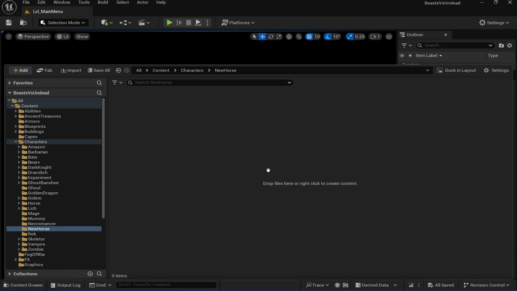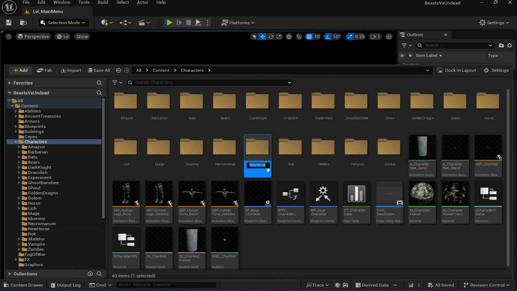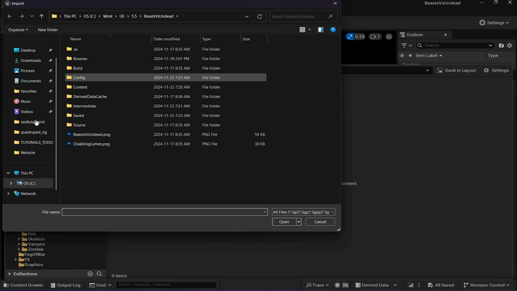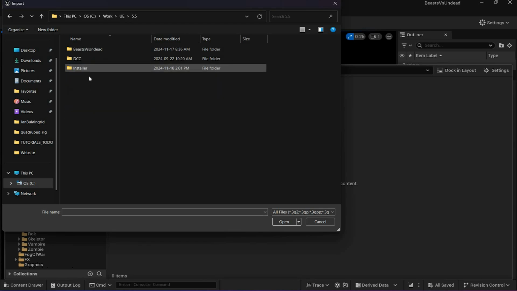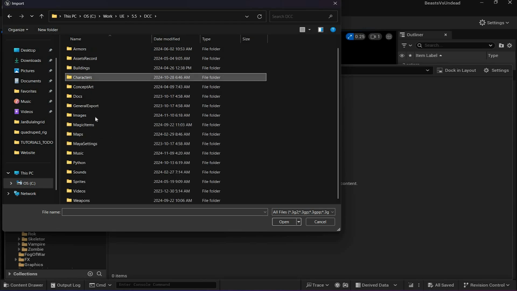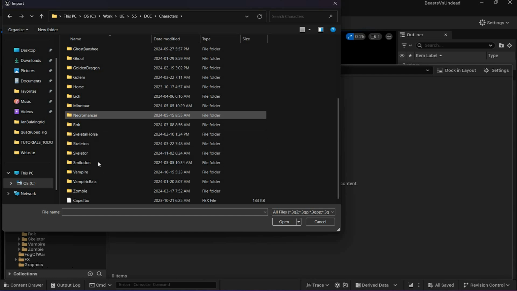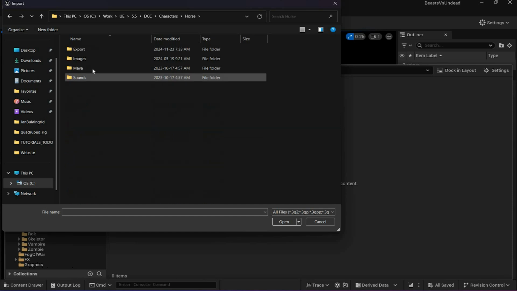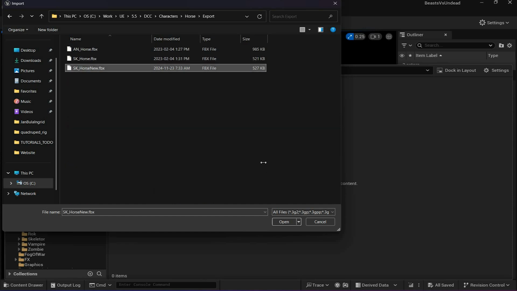So I'm going to make a folder here called horse new. And in Unreal, I'm going to right click, import, and then go to that, where am I going? I'm sorry guys. 5.5, this is C, characters, horse new. Horse new. Promise it was there. Horse, export, sk horse new.